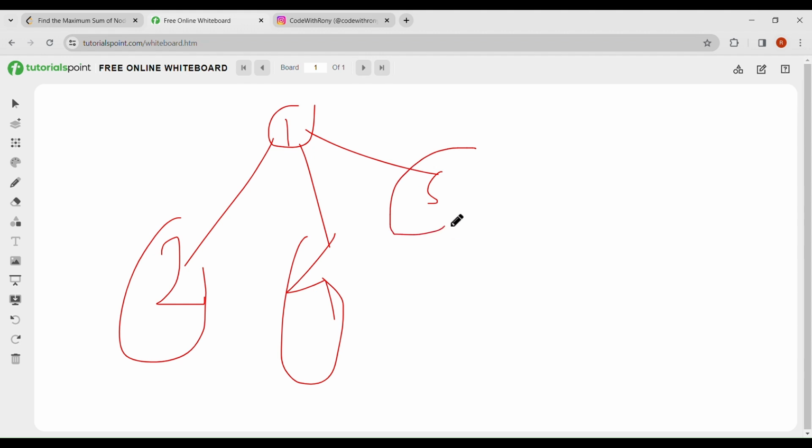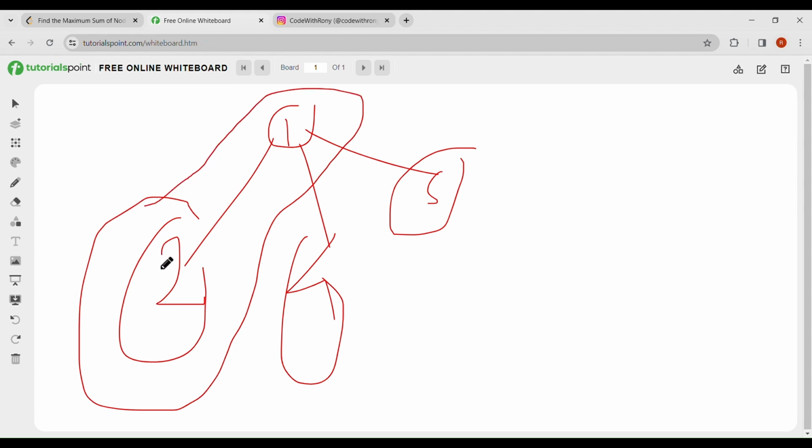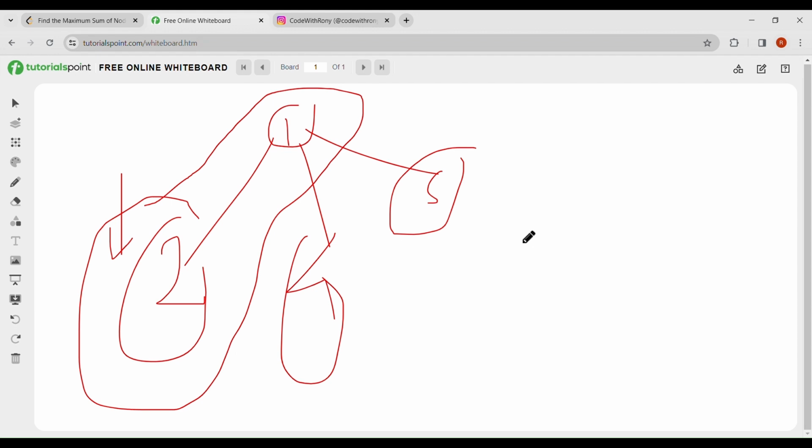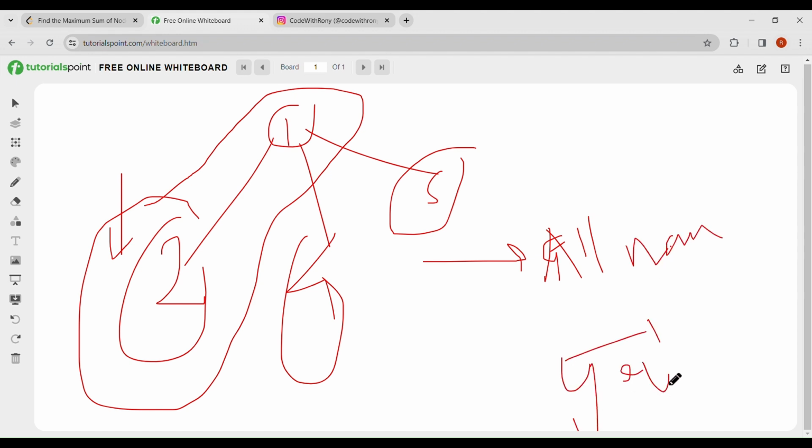So think like this: in one operation, you can take any edge and change the values of the respective nodes with respect to XOR. This is the condition, and they are asking for the maximum sum of all the node values you can return after performing all the operations.